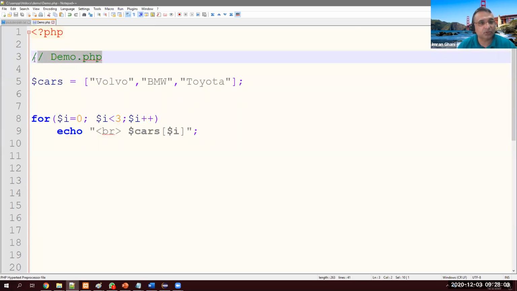This is my demo.php, and I'm using XAMPP for that one. This is the array, very simple. Declare a variable like cars, and then square bracket. I want to have a string array, so double quotes, and separated by a comma. At the end, semicolon. Simple as that. This is one way that we are having array.